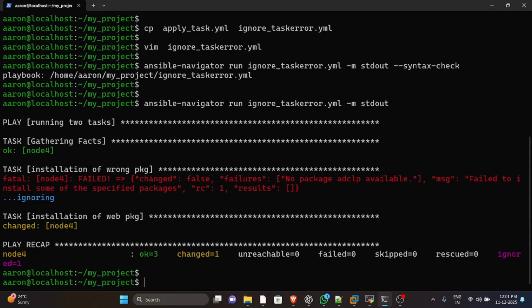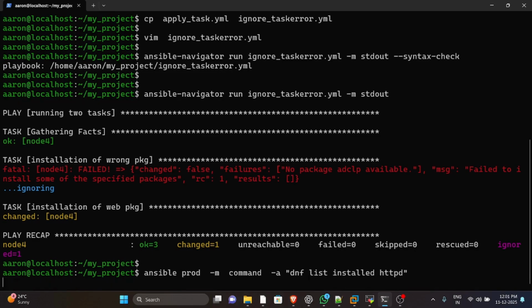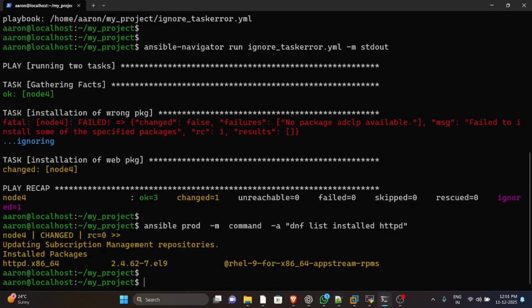For the verification part, if you want, you can run ansible, then the machine, just like prod -m command -a, then whatever command you have to check, just like dnf list installed httpd. So you can check and verify whether the package is installed on the specific host or not. So see guys, the specific package is installed there. So this is all about how you are going to ignore any specific task failure inside your system.